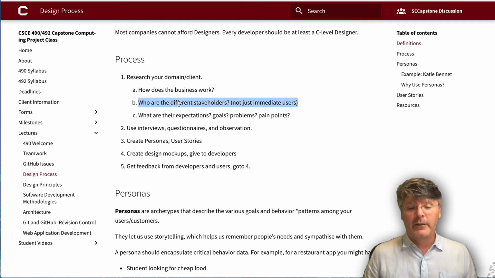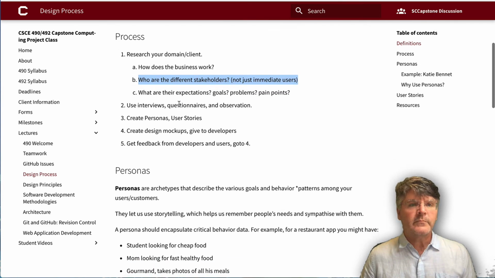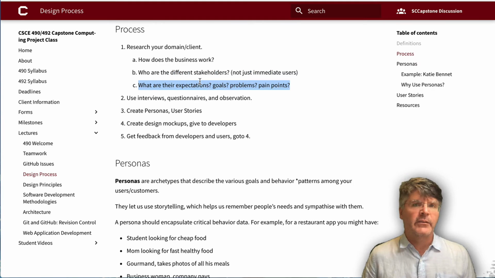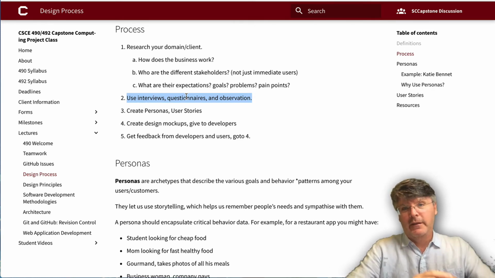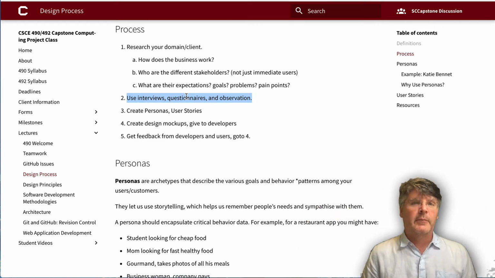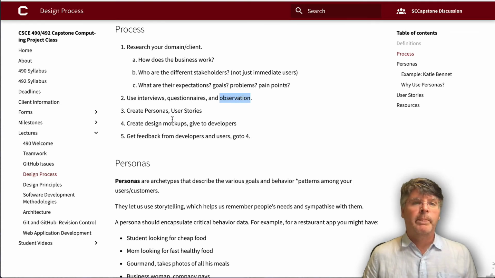So figure out everybody who's going to complain about your app. Those are the stakeholders. And then ask them what their expectations are. What do they expect to get from your app? You can do all these things by using interviews, interviewing the people, questionnaires. If your users are like everybody, you can just send out a bunch of questionnaires and have them answer them, or just observation. You can sit back and see how they're doing things now, and see how you're going to change that and how you're going to improve it.